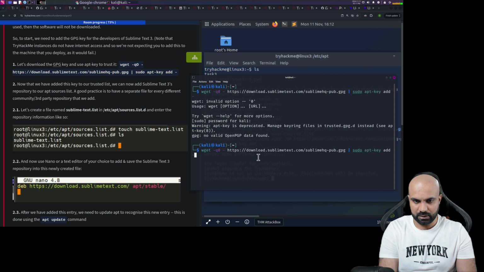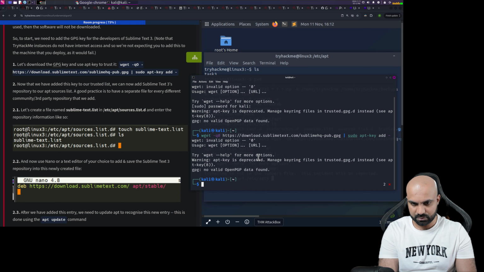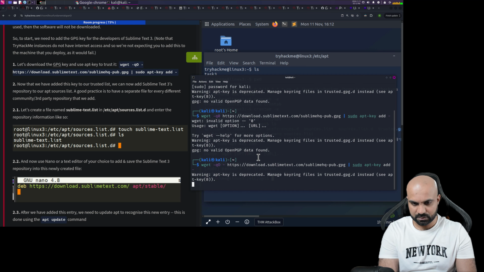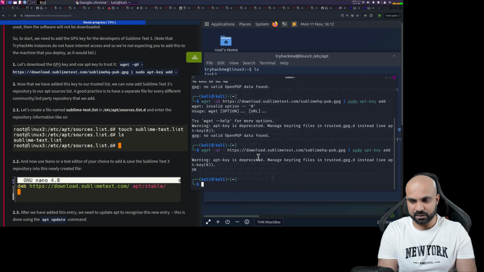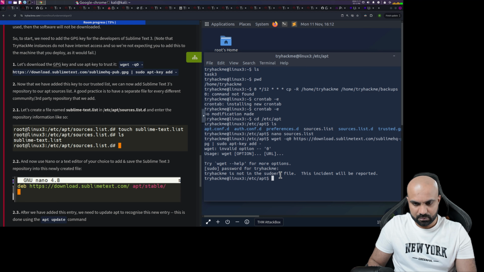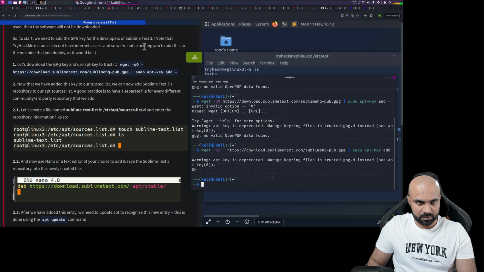I don't know why. q0 it is saying is a wrong option. It is QO in this case, big O. Then let's try this. Okay, so the key is added, as you can see. So it is QO actually. All right. So where does it go? Here it is.